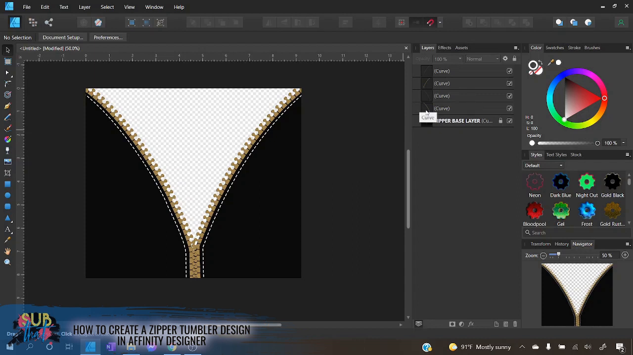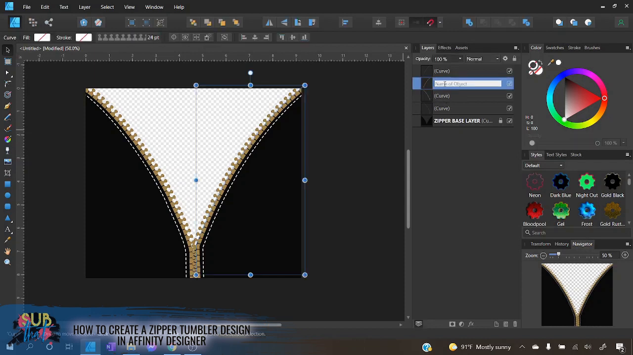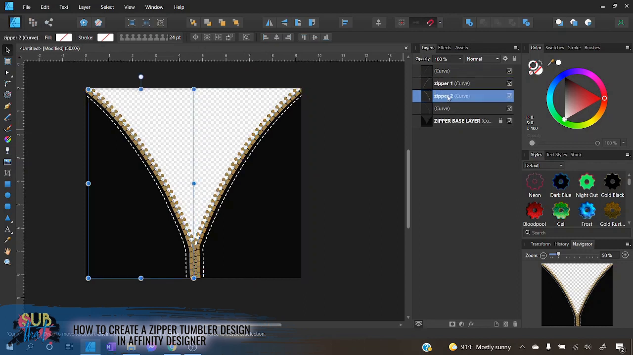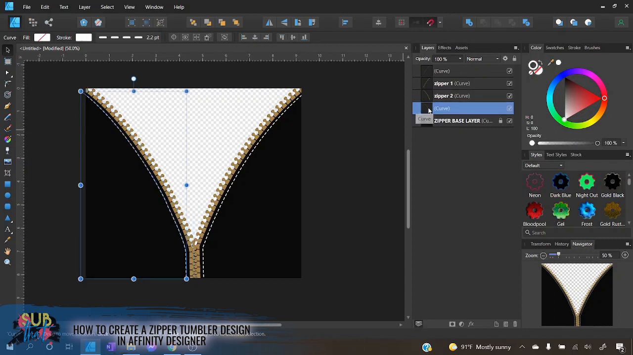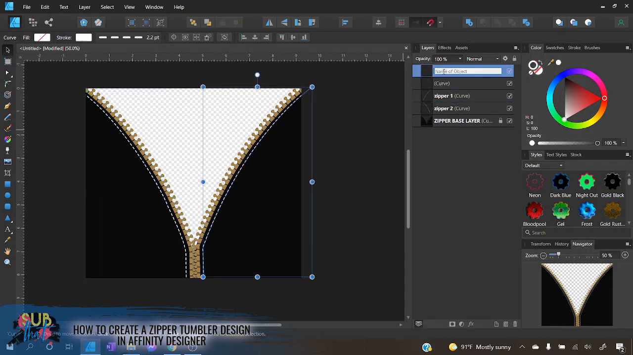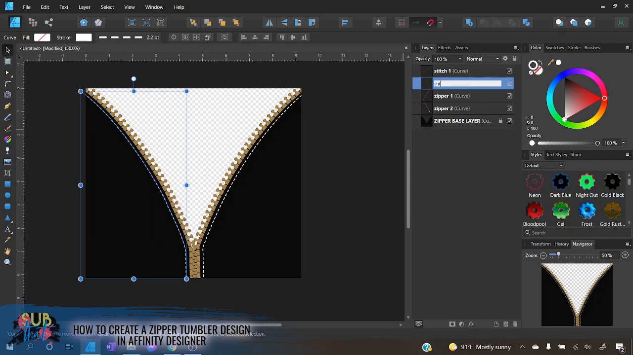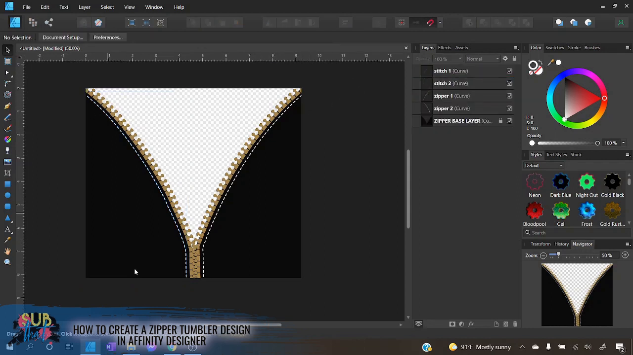Now you can go ahead and group your curves. So if I just drag that one up in my layers panel, these two are my zipper curves. So I'm going to go ahead and rename them zipper 1, zipper 2, and then I'll drag my stitches together so they're near each other. Stitch 1, stitch 2. Now these are all one group that's on top along with your zipper pull.